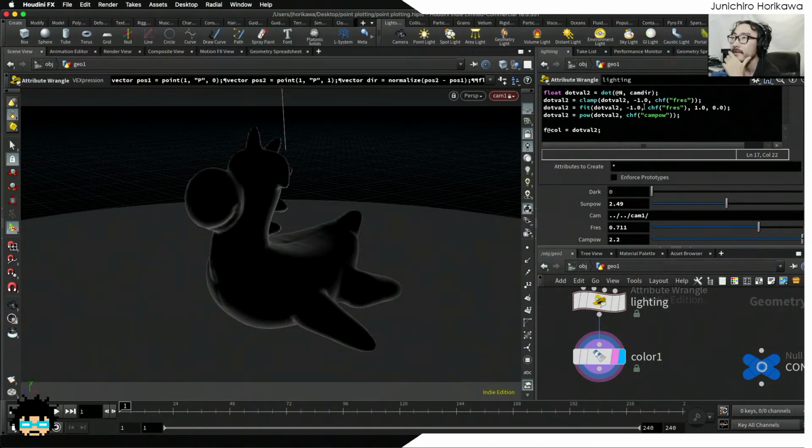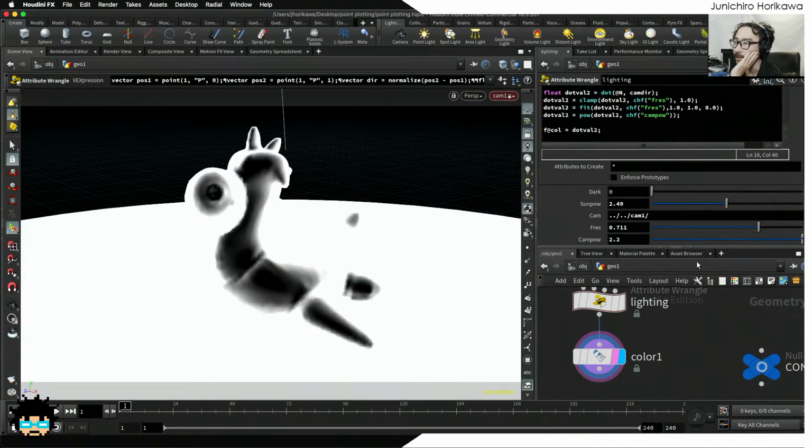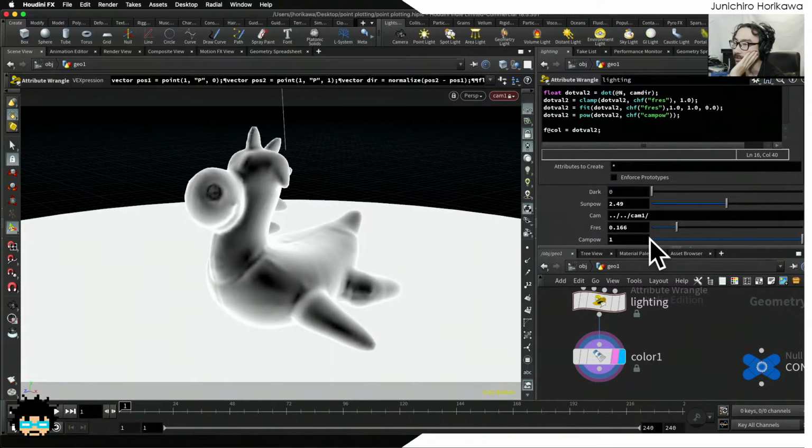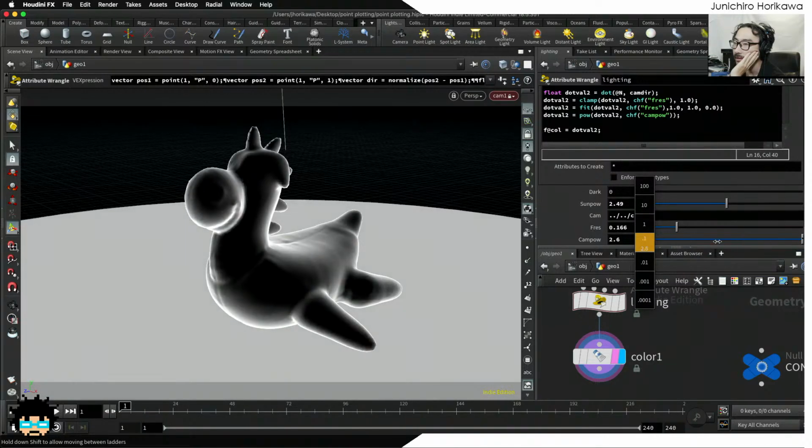Okay, I might want to change the range. Maybe I would like to set this Fresnel as a minimum and set this one to be maximum. So something like this, so that the white part will be much brighter. Okay, so this looks much better. All right.